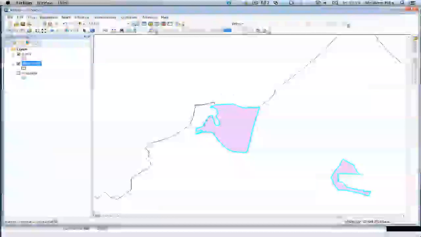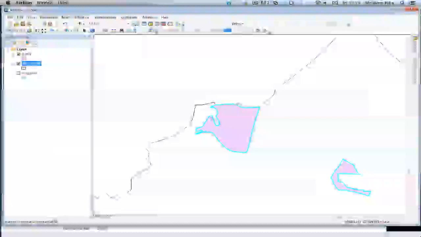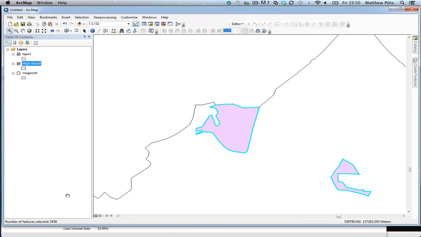So there we go, it's made the selection of these ones that are intersecting the polygon that's sitting below there. And also we notice that the number here is increased as well, so we've now actually selected many more features. And so once we've made the selection, obviously we can do something with it.